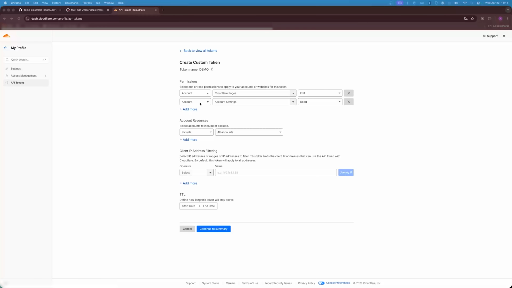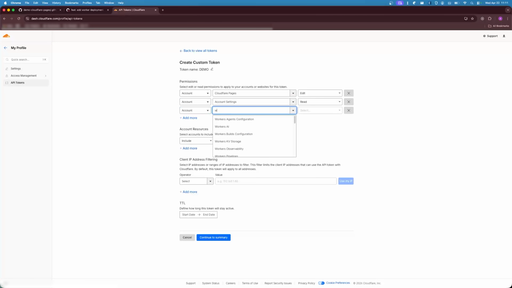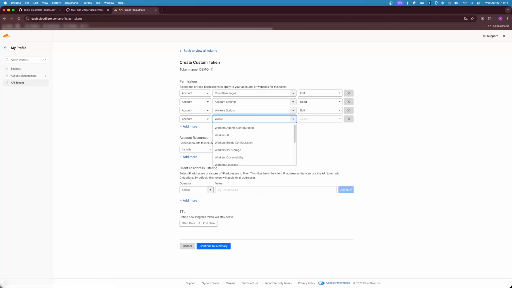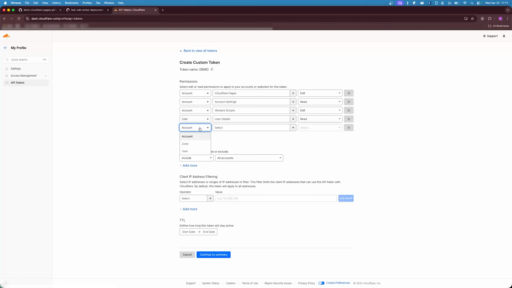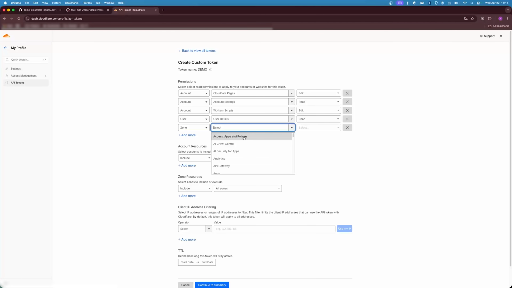This is not enough. You need the account worker scripts edit. User details read, because Wrangler reads user/user for validating the token. And last thing, if you have a custom domain set up in the Wrangler TOML file for workers, I'm not sure if it works for Cloudflare Pages, but you need workers routes edit and probably DNS edit.